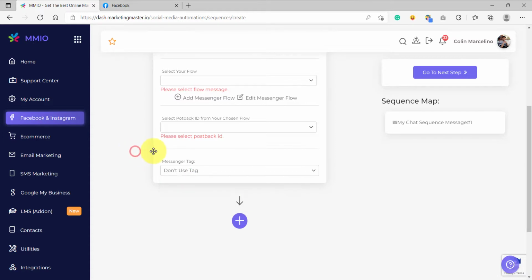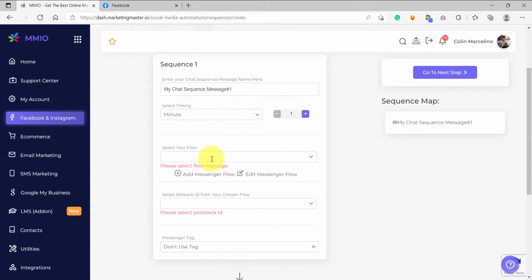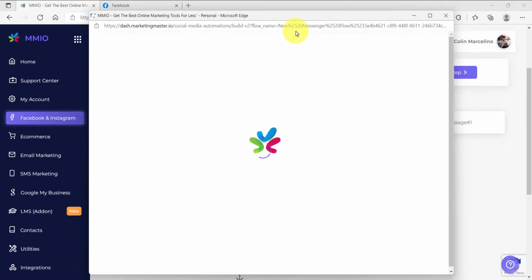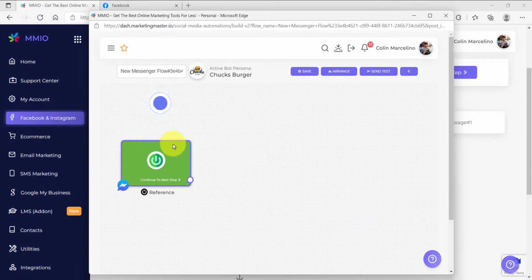So in this case, let's first build our first message here, or sequence number 1. So actually we haven't created any flow here. So let's build our flow. I'm gonna add a messenger flow here for the first message. So click add messenger flow, and a new window will open, and you would be able to build another messenger flow here. So let's build our flow. Remember that this flow is specifically for our first message on the sequence. So let's name this as my messenger sequence flows.